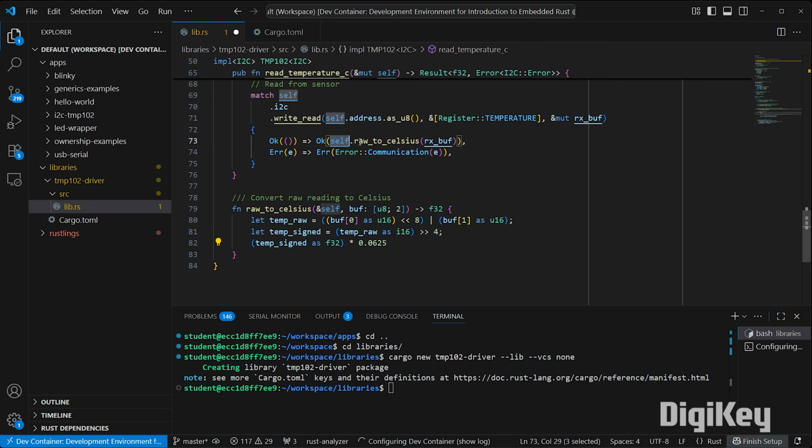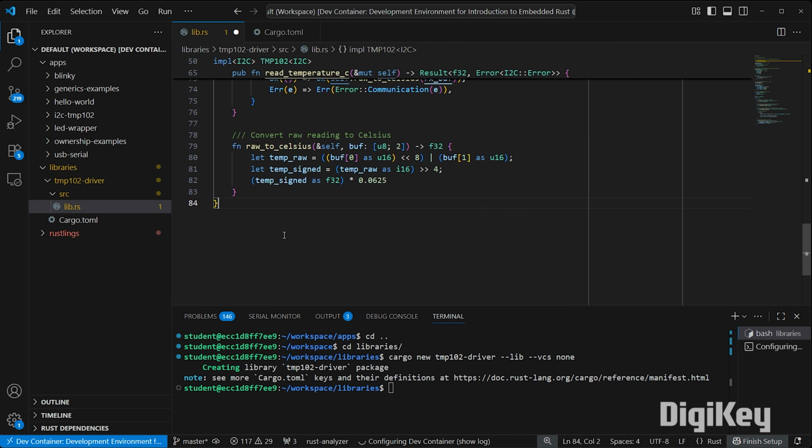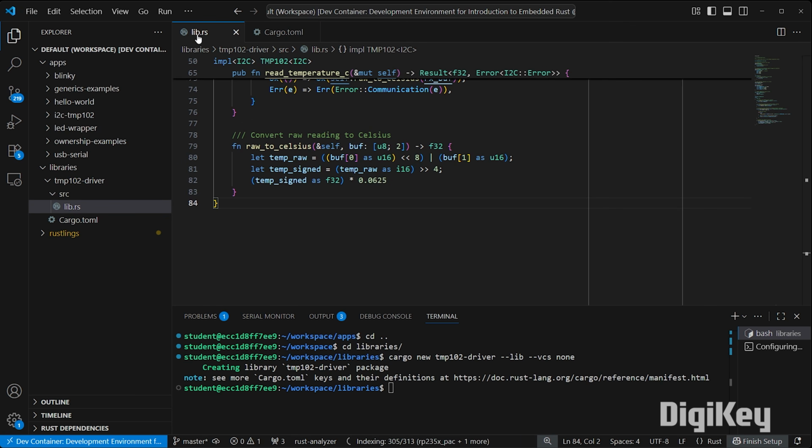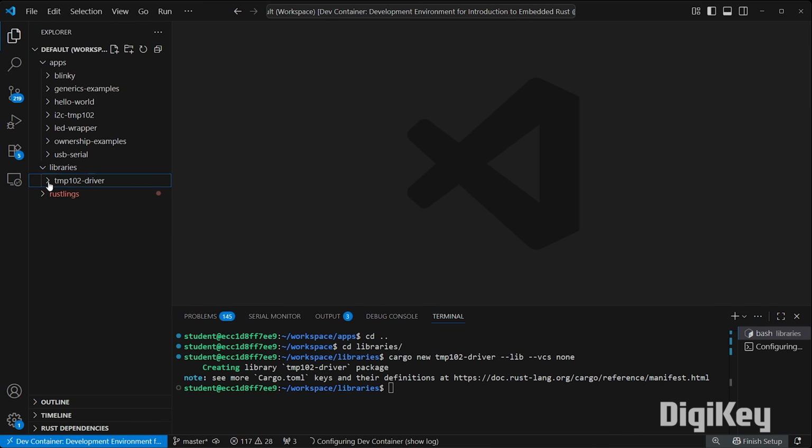In this case, it will return Celsius here, and that OK with the Celsius wrapped will get returned to the ultimate caller. All right, let's save this. Make sure your cargo.toml is also saved. And now it's time to create a demo application. We're done with our library, so let's close down those files.